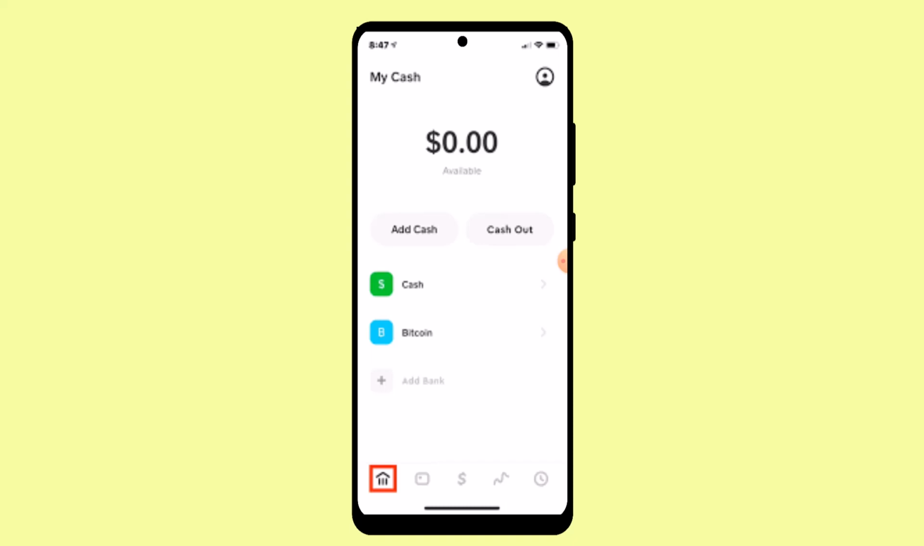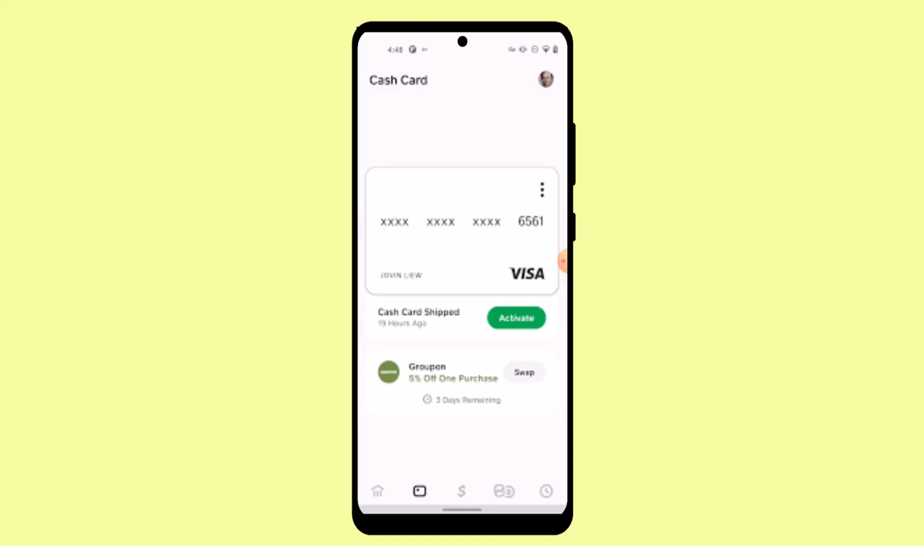Then to begin with, first thing first, log in to your Cash App account. Once you're logged in, that's going to direct you to the home page, which is going to look something like this. Now right on this page, go ahead and tap the home icon located right at the bottom. So here you'll be able to see the interface that's going to look something like this.